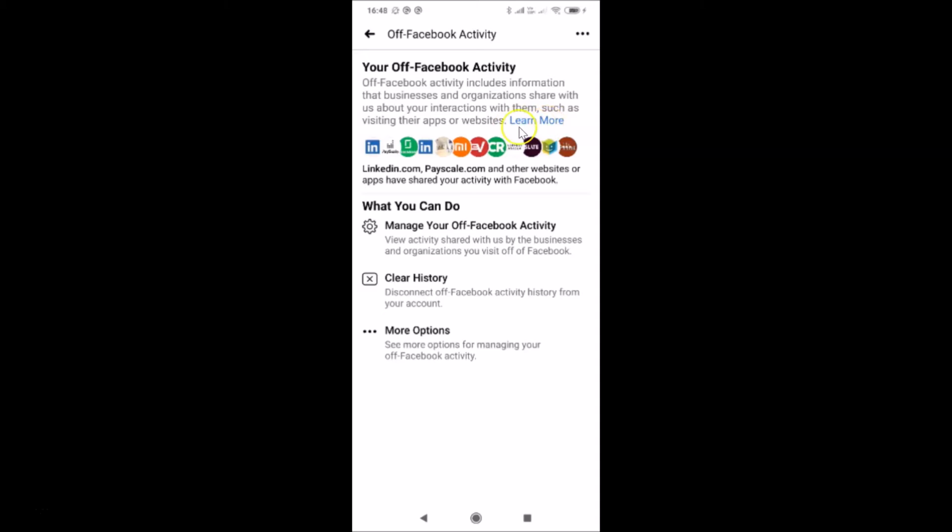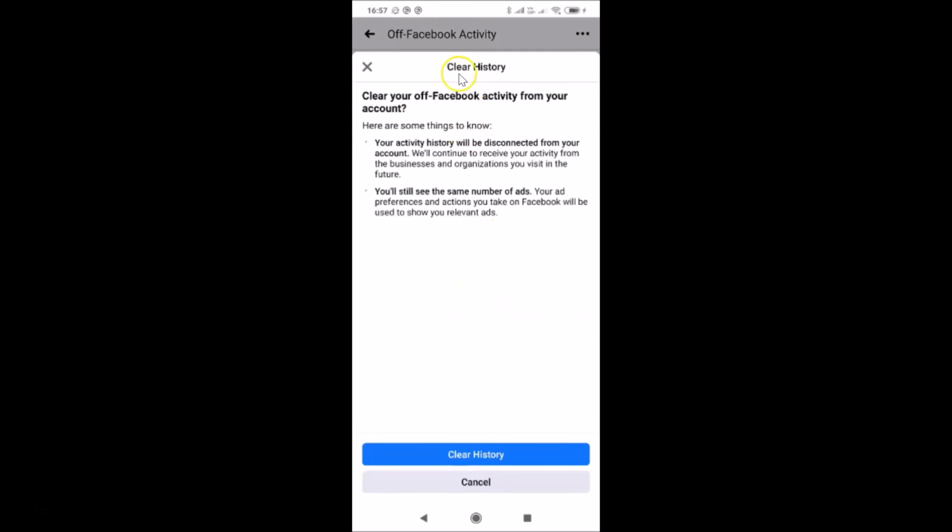So in order to clear your off Facebook activity history from Facebook, what you need to do, you have to tap on this clear history, this link over here. You can see disconnect off Facebook activity history from your account. Just tap on this. And you can see guys I have this clear history screen opened, and here we have this clear history button.